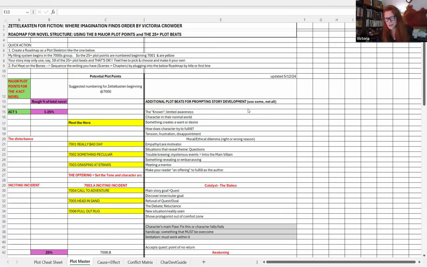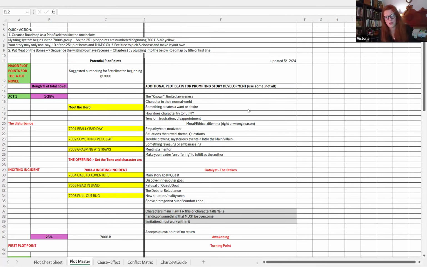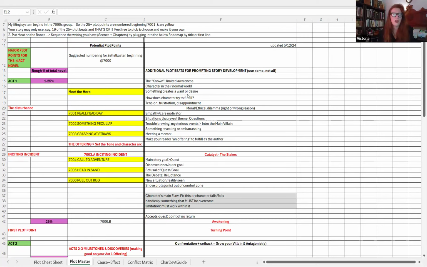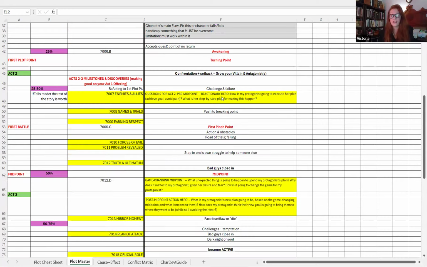Now, if we look quickly in the next column, where it says additional plot leads for prompting story development, you'll use some of them, not all of them. Unless you want a 700-page book, go for it. So this column just gives you some other suggestions, things that you might think about. Now let's look here at line 48.